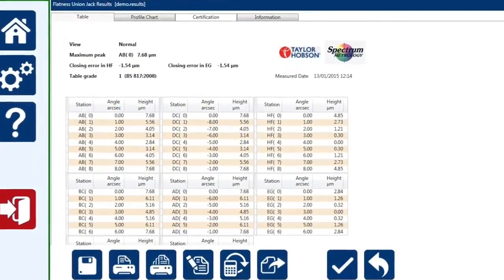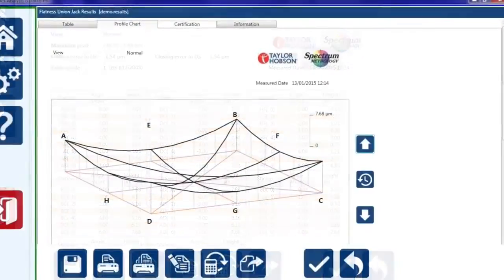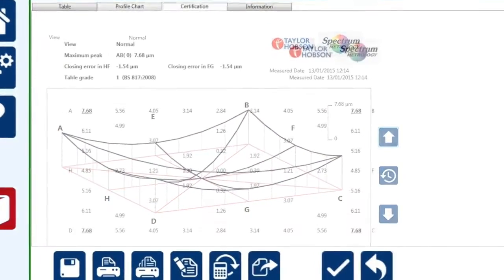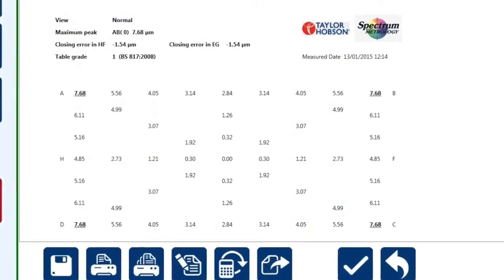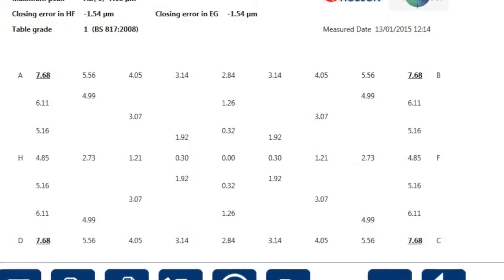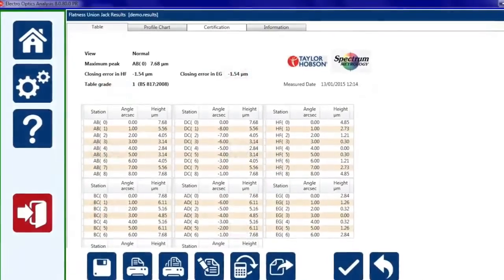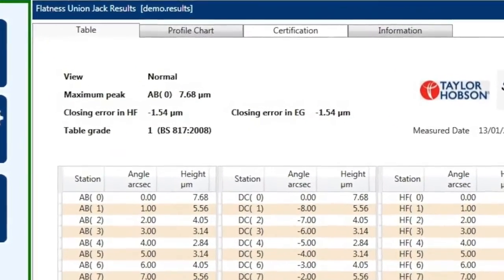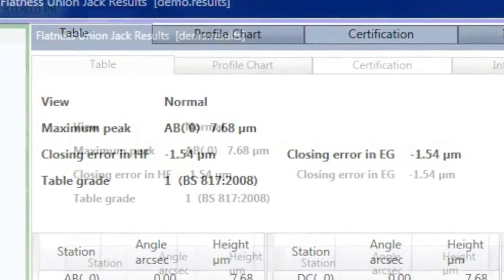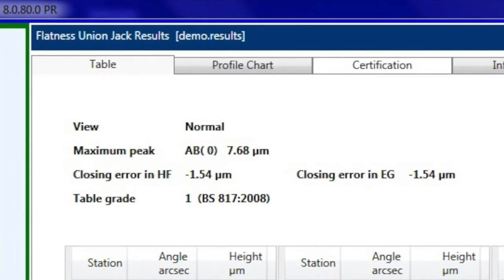So now the results are shown as a table, a 3D plot, or a certificate. Note the lowest point is made 0 for ease of visualization of the plot. A closing error is given, which is a good indicator of how accurately you have made your measurement. We would expect the closing error value to be less than 10% of the overall flatness.